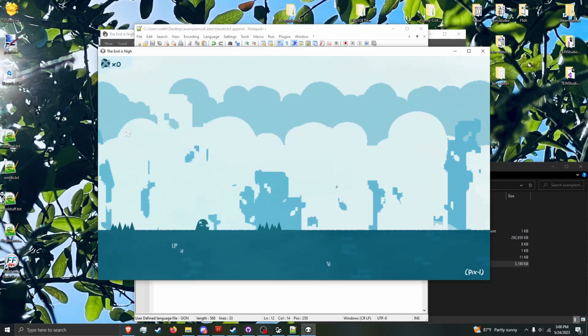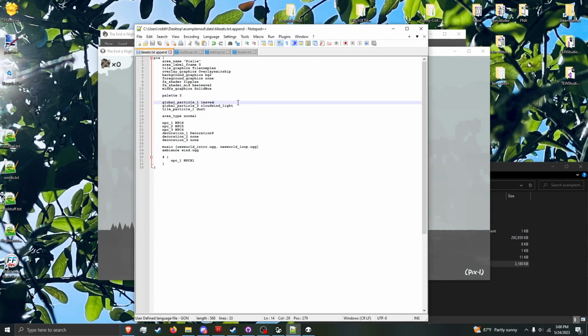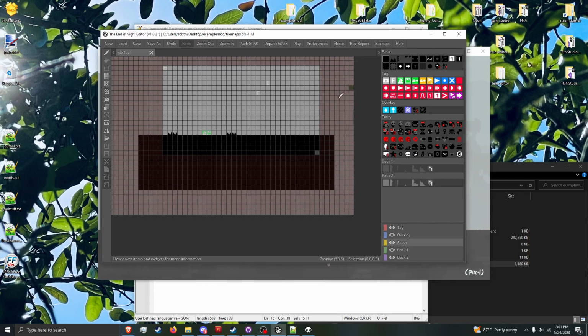Global particle. This just determines, like, the wind that we can see moving along here. Or these little things. These are leaves and cloud wind light, respectively. And then there's a tile particle, dust. Probably be better if I had some more tiles.